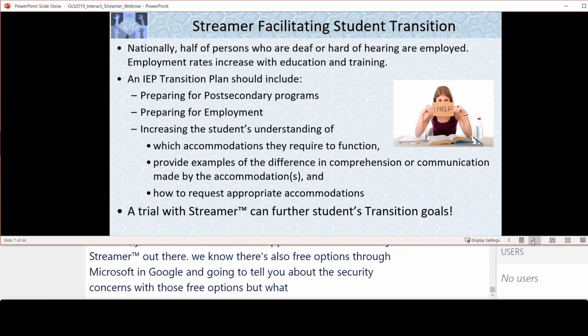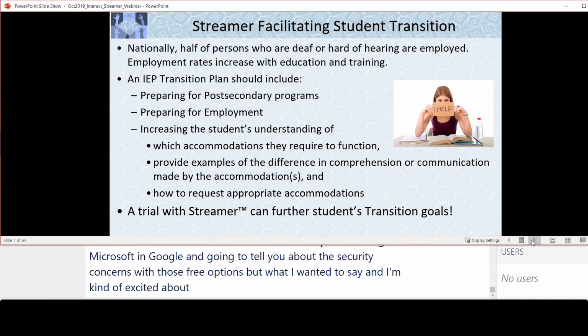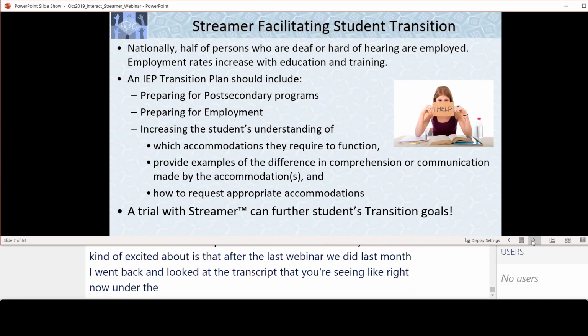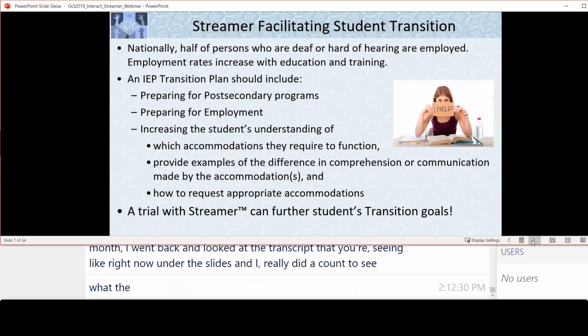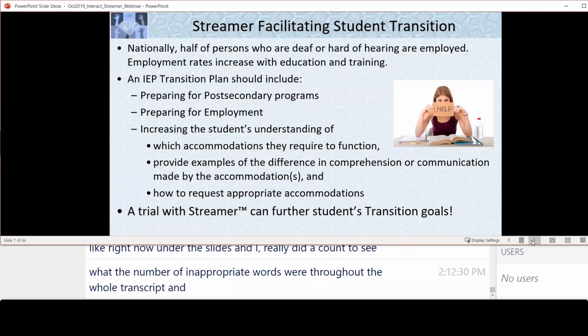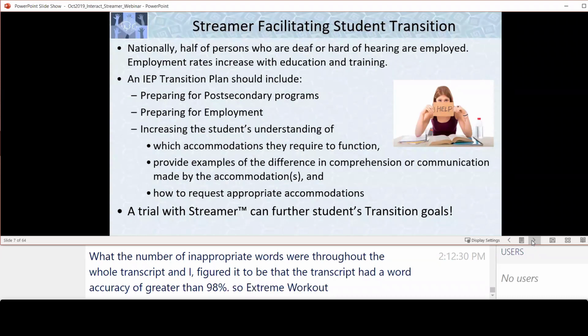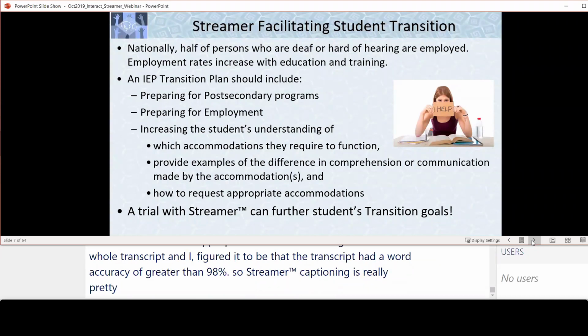But what I wanted to say, and I'm kind of excited about, is that after the last webinar we did last month, I went back and looked at the transcript that you're seeing right now under the slides, and I really did a count to see what the number of inappropriate words were throughout the whole transcript. And I figured it to be that the transcript had a word accuracy of greater than 98%. So Streamer captioning is really pretty accurate.